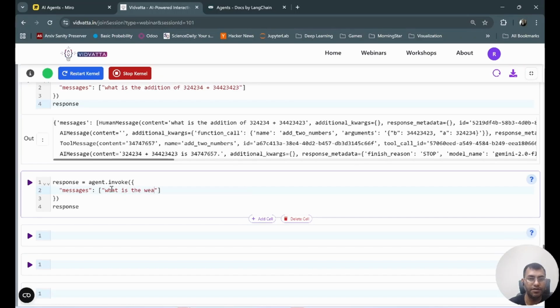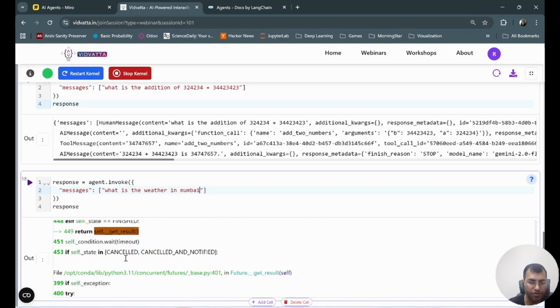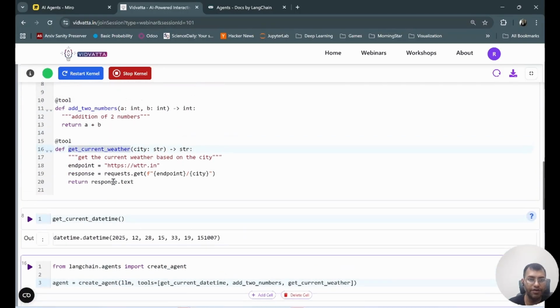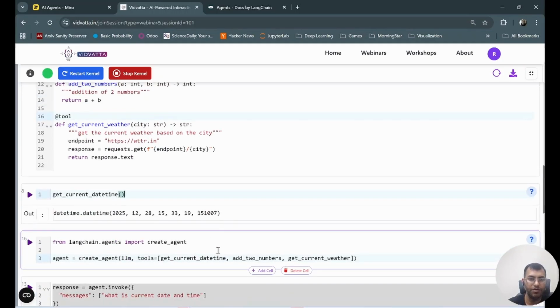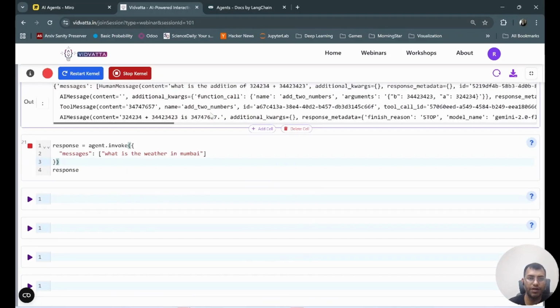What is the weather in Mumbai? So let's see what happens here. There is something wrong. Let us see what is wrong. It's that the requests library is not defined. So let me just add the requests library, import requests. Requests is used here to invoke any APIs in Python. So let me run it now. We will again define the agent object, and when I come down and execute it again, let's wait for the end result.